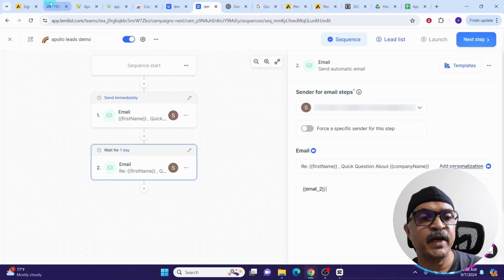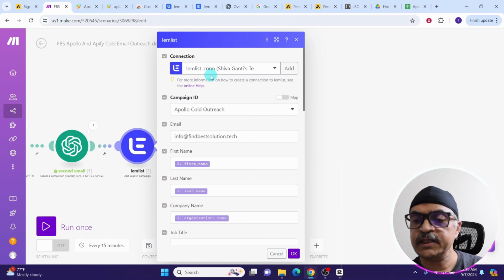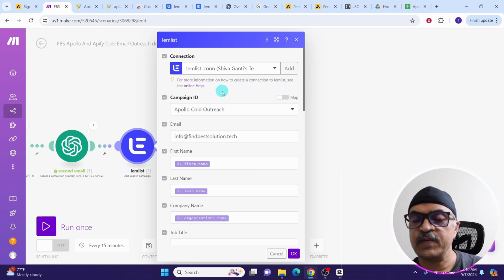Now come back to the Make module. Click on this Lemlist module. If you already created a connection, it will be available for selection in this drop down box. Else you will see create a connection option here. Once you click on that, you will see create a connection dialog box pop up. You can give any name to the connection here. Copy paste your API key here and then click on this save button. Once the connection is established successfully, you will see this dialog box.